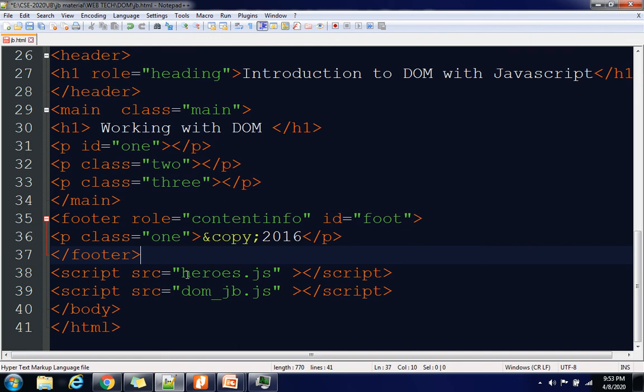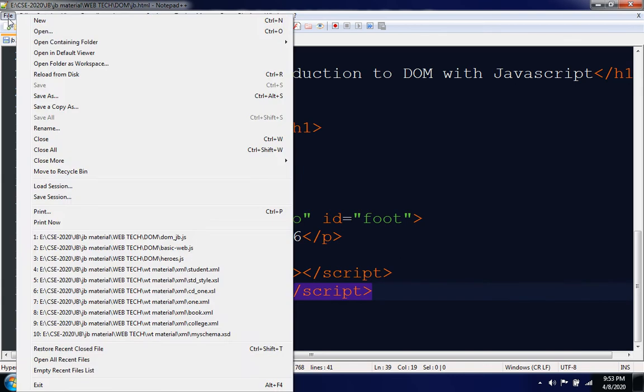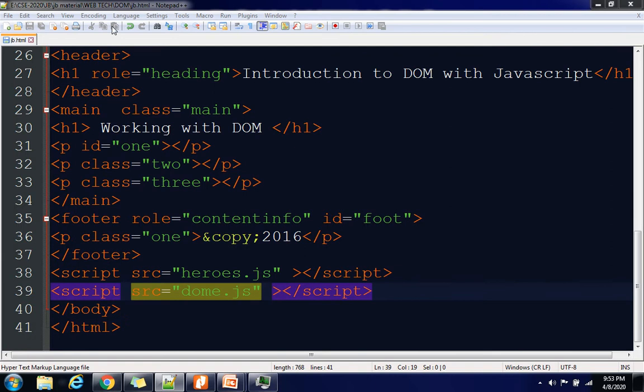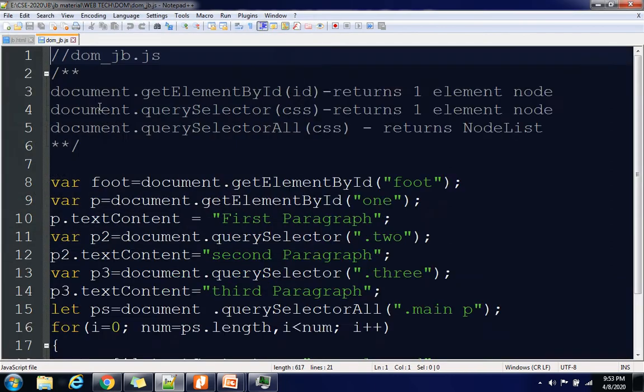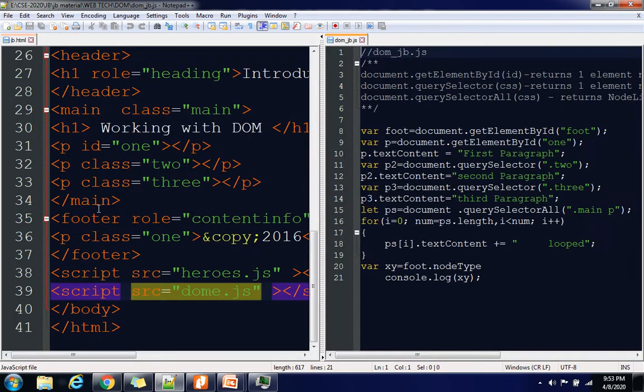And there are two JavaScript files, heroes.js and dom_jb.js. Now what I will do is, let us create dom.js. Let us say that dom.js. Okay. Now let me open a JavaScript file here. So I'm removing all these things.